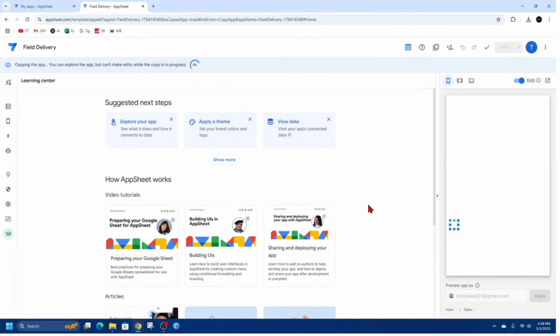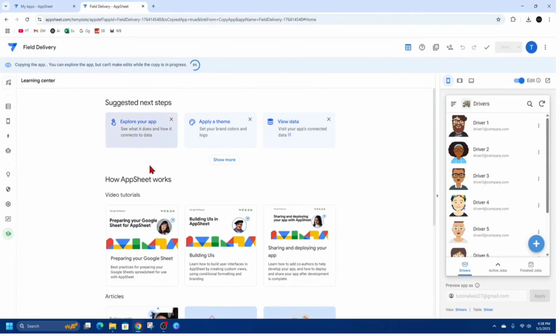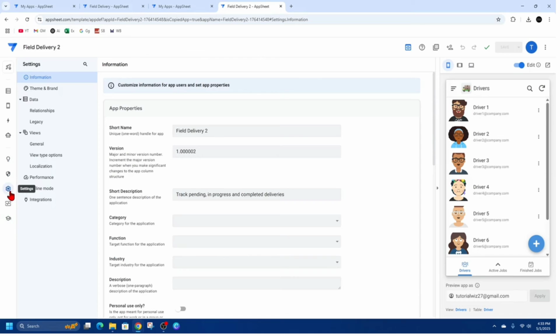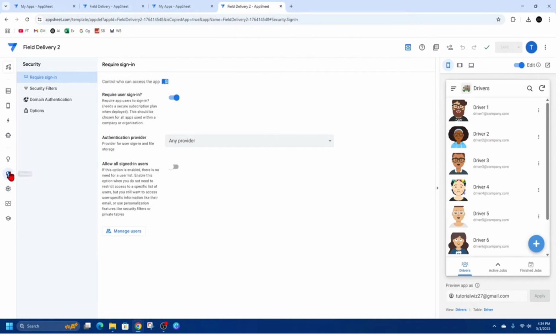Now this is going to redirect me to the next page. So from here, I can explore my app, apply a theme, view data. All right, so once you've done all the things you need for your app, you've customized all of it, head over to the left here, and we need to click into settings. Security, click onto the security tab.